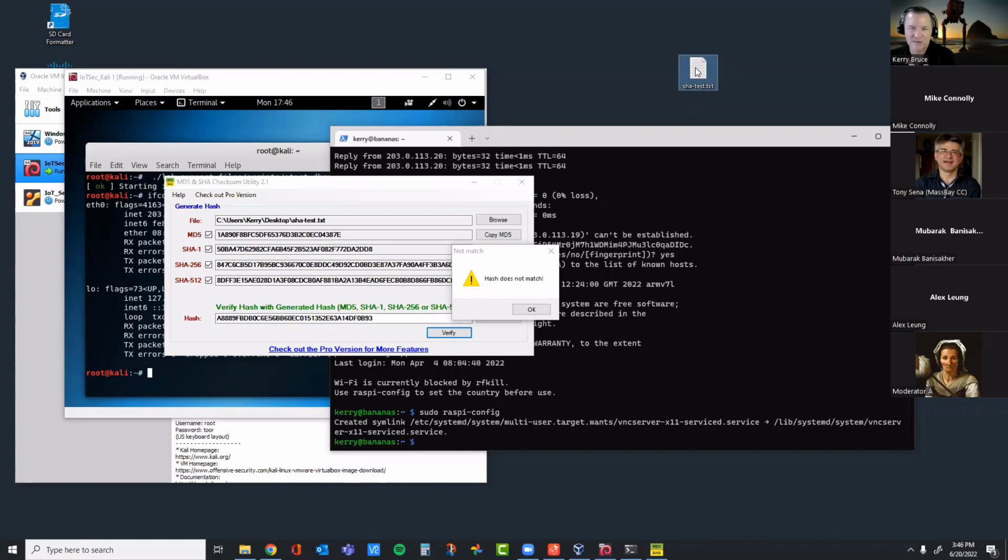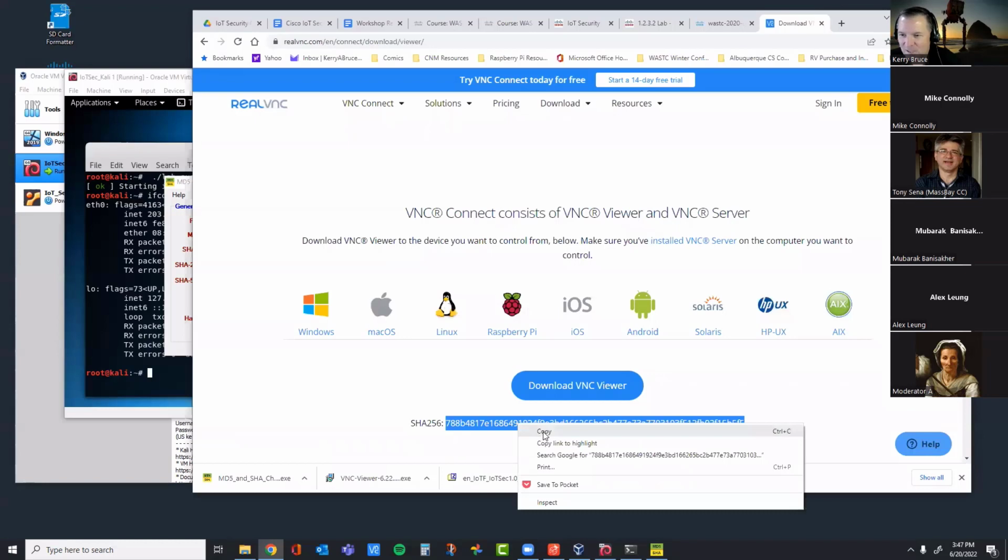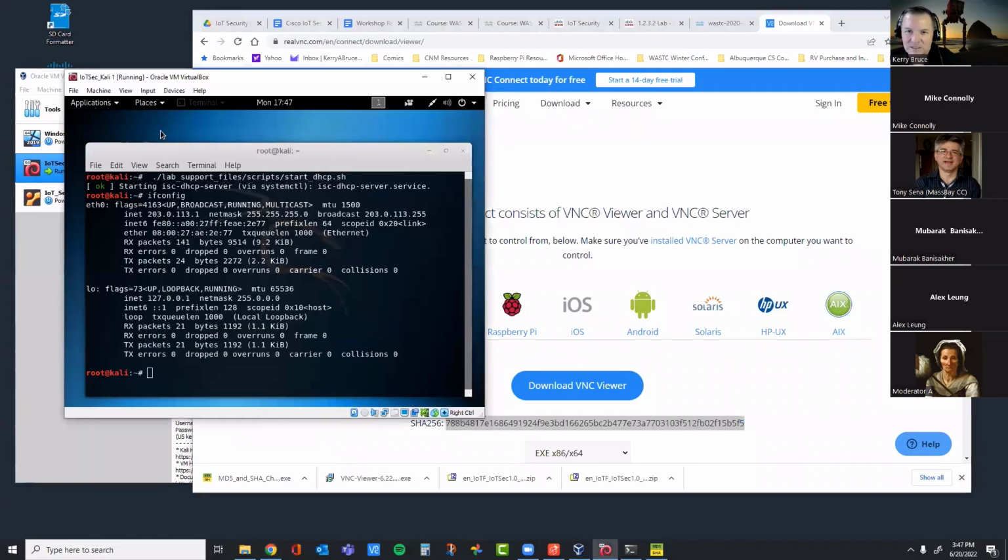We know what changed. But if you're getting a file offline or from online, and you don't know what the original file was, and you don't know if something has changed, however, if they are kind enough to provide you with the hash, so here's a SHA-256 hash, I can copy that hash.